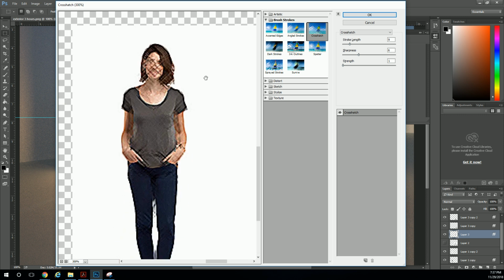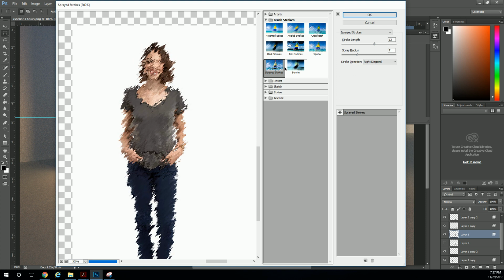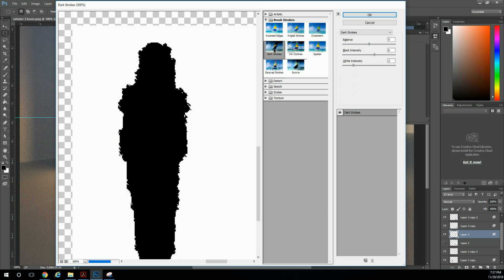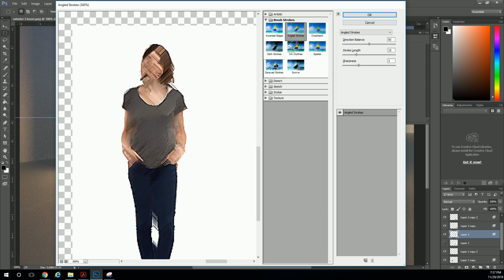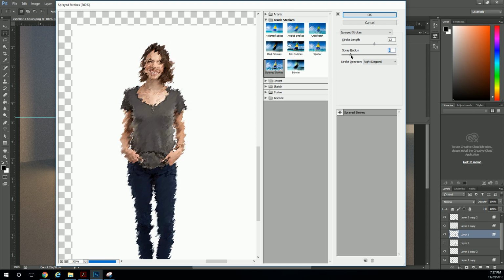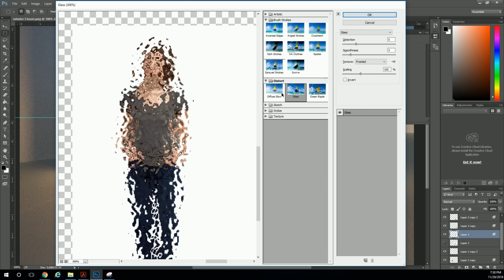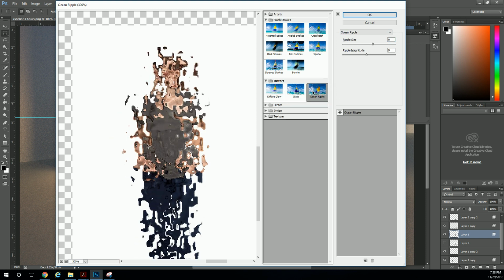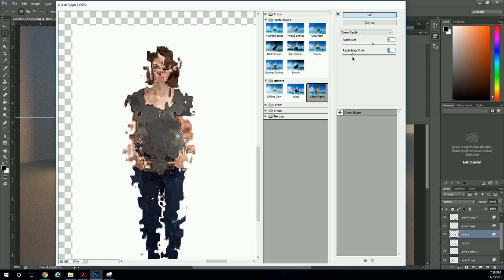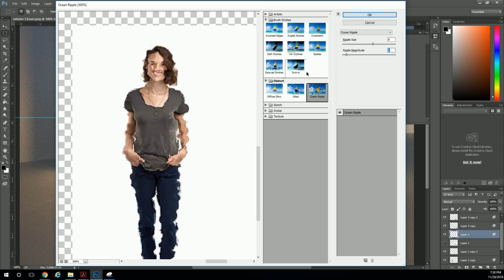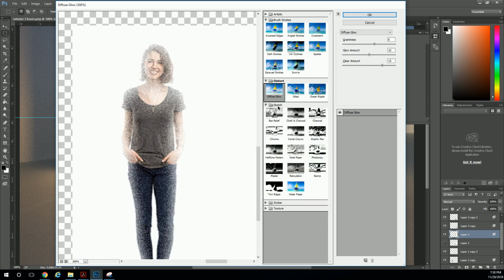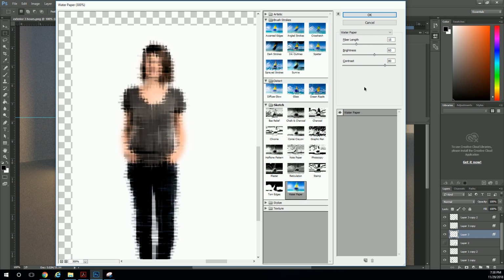I don't know why I did it so much on her face and not anywhere else. It's so weird. Nah, I don't like that. Let's see. No, that just makes her look like she's in the Matrix. This is what I'm looking for.